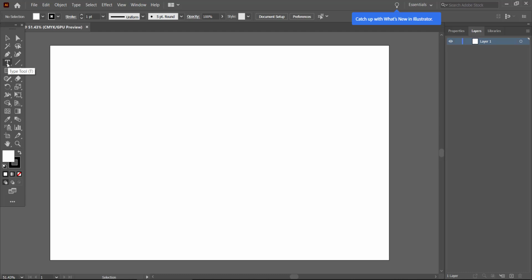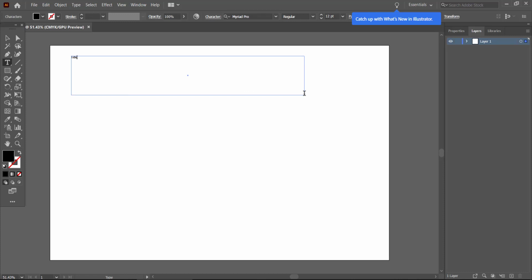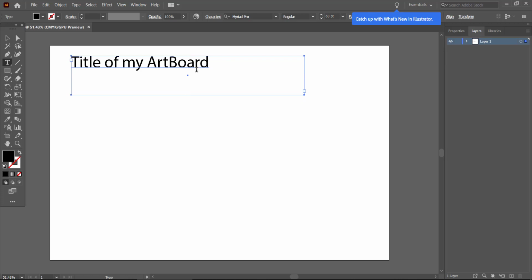Remember that we can use the type tool to create a title. And yes, it does pre-program with some weird little language. And I can type the title of my artboard. I can change the font and everything up here in this little options bar that we have available up here.